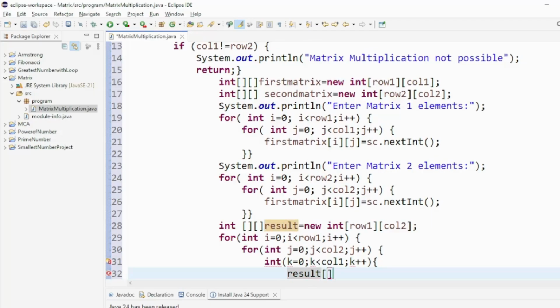So result[i][j] plus equal to firstMatrix[i][k] into secondMatrix[k][j].